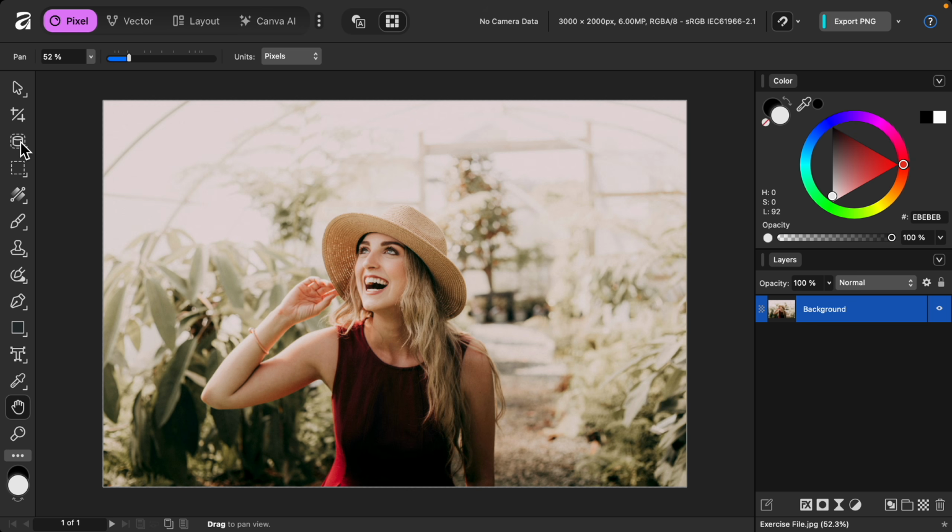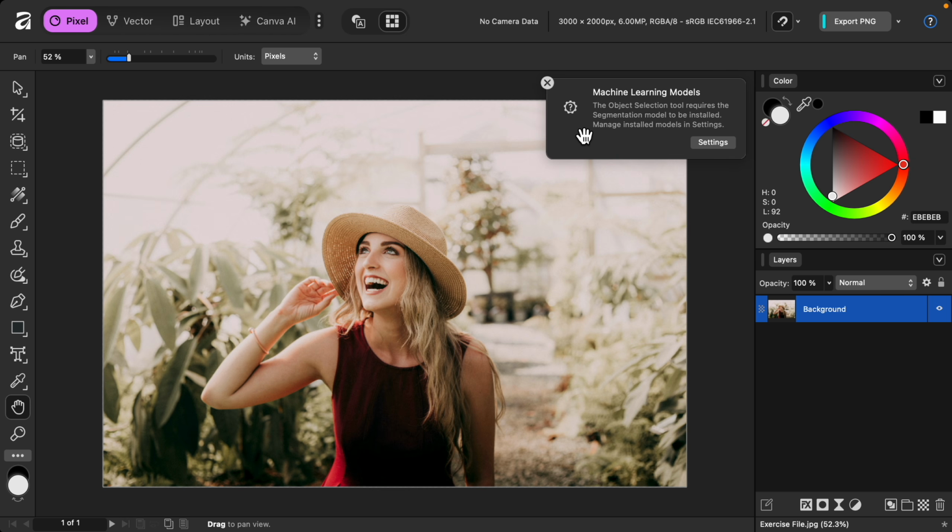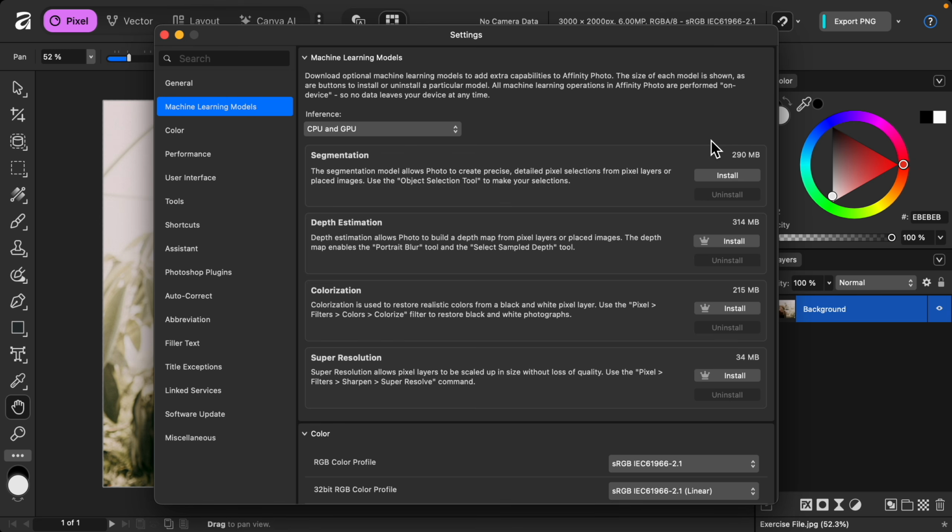Go ahead and click on the tool to select it. And if this is your first time selecting the tool, you'll see this pop-up appear telling you to install the segmentation model. So go ahead and click on Settings. And then where it says Segmentation, click Install.